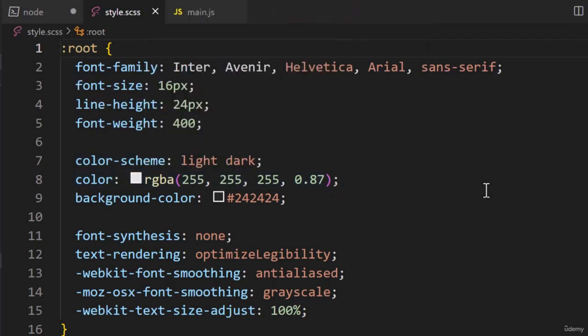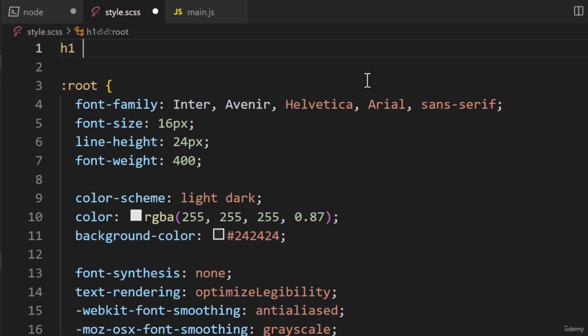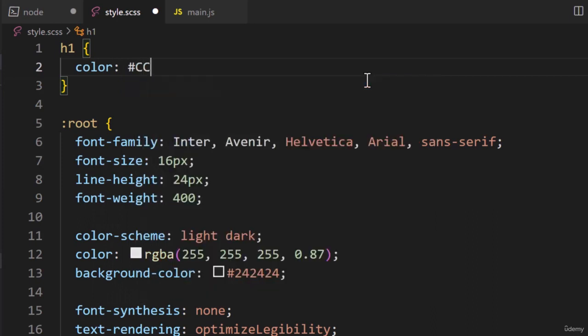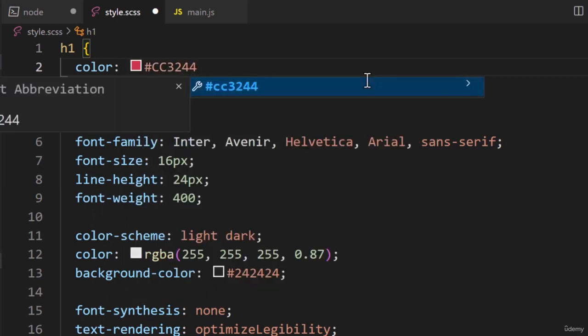The first feature is functions. It's common to apply color effects to an element during an event. For example, if a visitor hovers their mouse over an element, the color might change. Let's give that a try. Add an h1 selector. Set the color property to the following value, #CC3244.